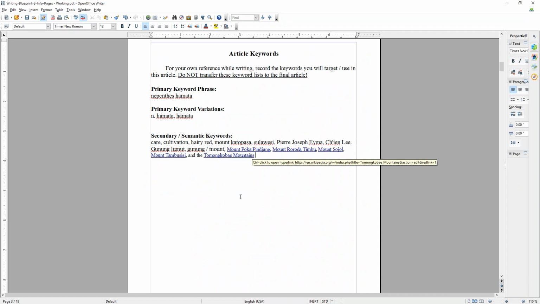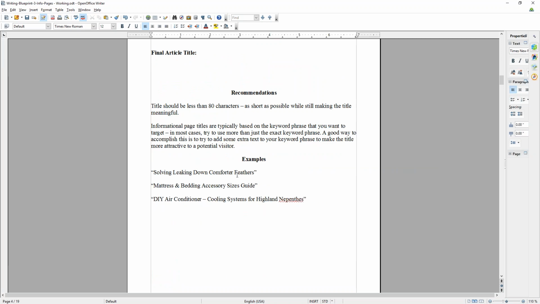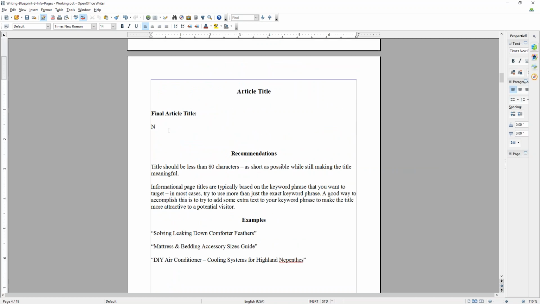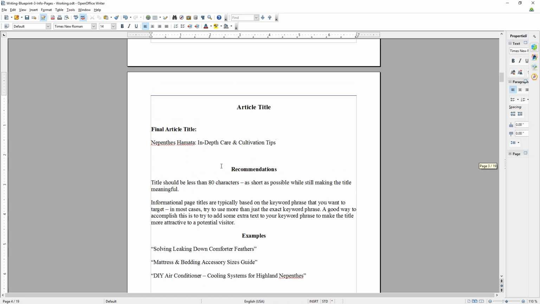So now that I have maybe a better idea of the keywords that I want to be going after, I am ready to proceed on. My final article title is definitely going to be Nepenthes hamada, but I'm debating what else I could add on to this. I'm going to go with Nepenthes hamada in-depth care and cultivation tips.